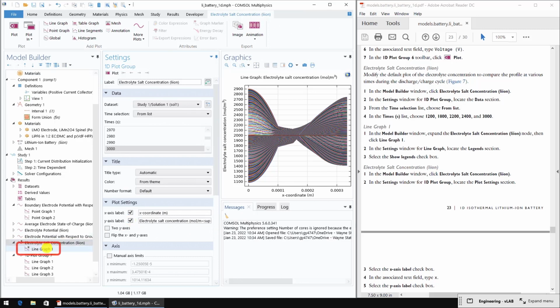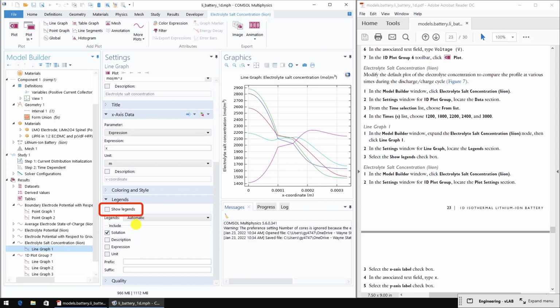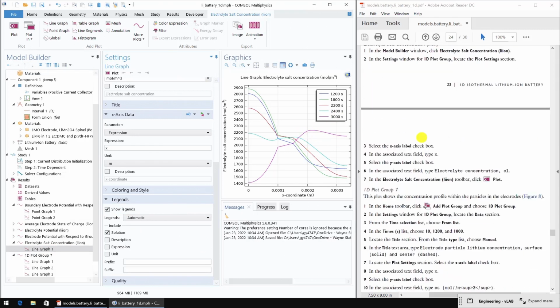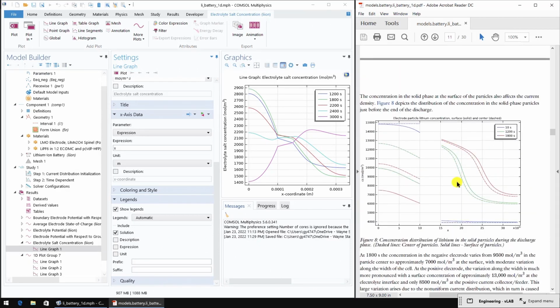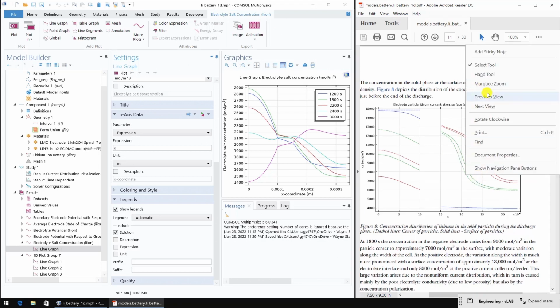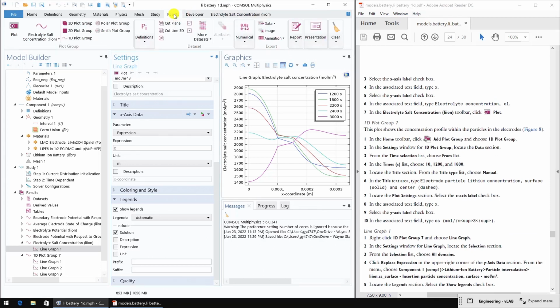And then we'll move to line graph 1. In this case, we'll make sure all legends are shown. So when we go to the line graph 1, we'll click show legends in this case. And now we have this graph ready for us. Now we will plot figure number 8, which is this one. So we'll go to the results tab and we will add a 1D plot group.